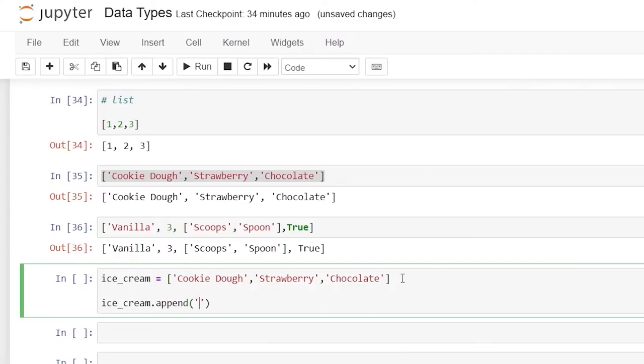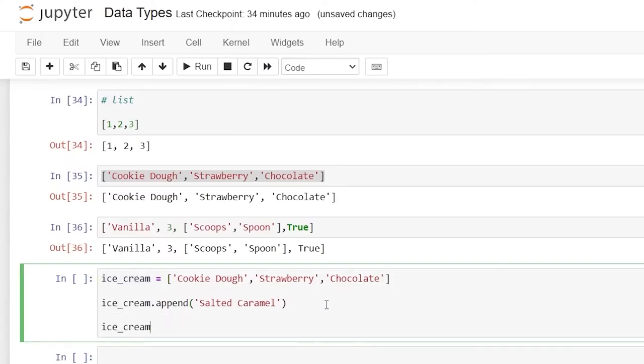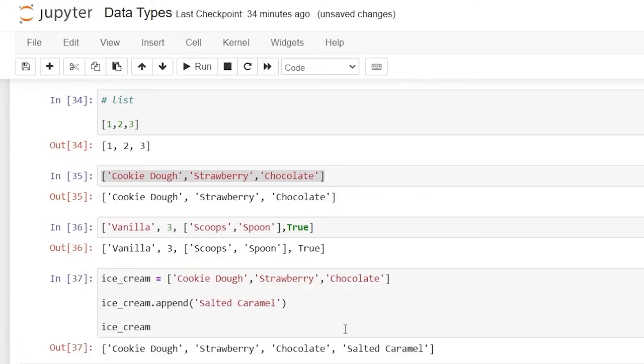We'll do an open parentheses, and let's say salted caramel. Now, when we run this and we call it just like this, it's going to take this list, add salted caramel to the end, and we'll print it off. And as you can see, it was added to the list.